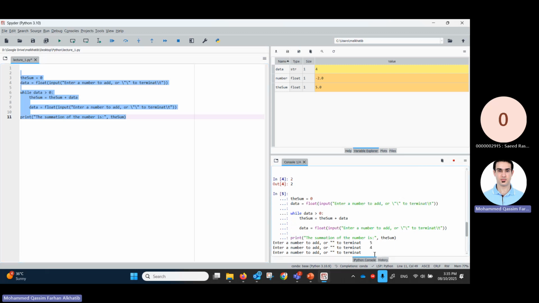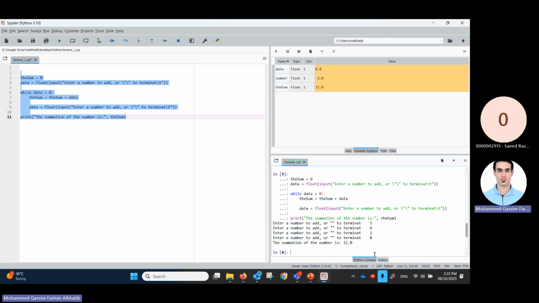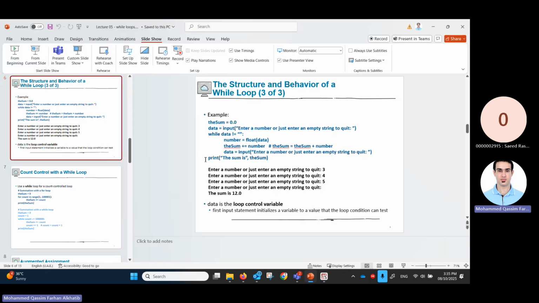5, 4, 2, 0. Should it work or no? 0 will terminate because my condition is larger than 0, not larger than or equal to 0. So the 0 was enough value to terminate the loop. Is it clear? Okay, so this is the example here to add different numbers from the users.